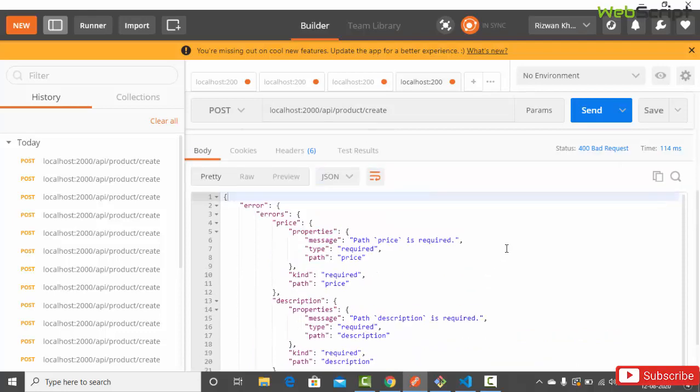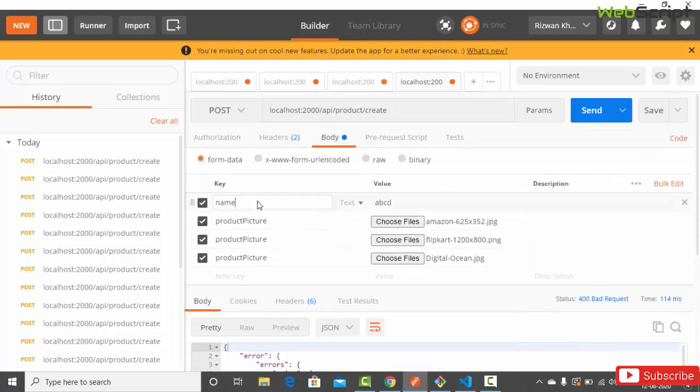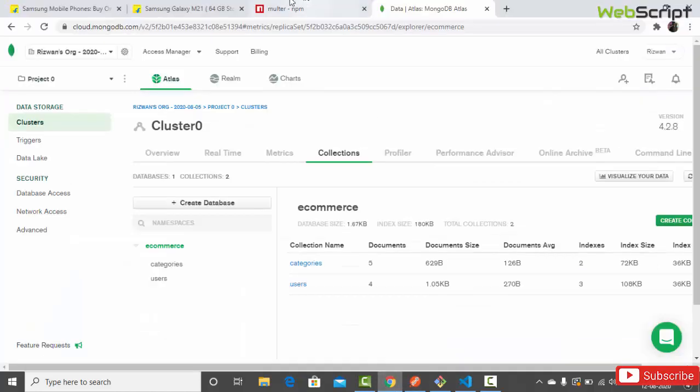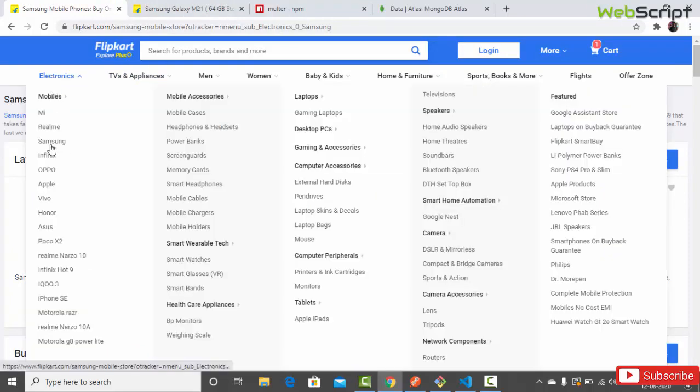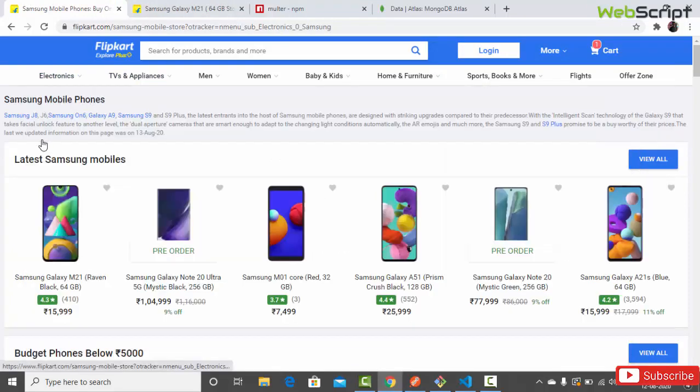So let's add the whole thing, everything, whatever is needed. The name first, so let's go again to Flipkart. Let's go back, and so electronics, let's search Samsung.